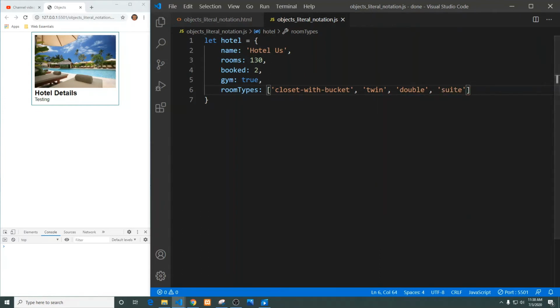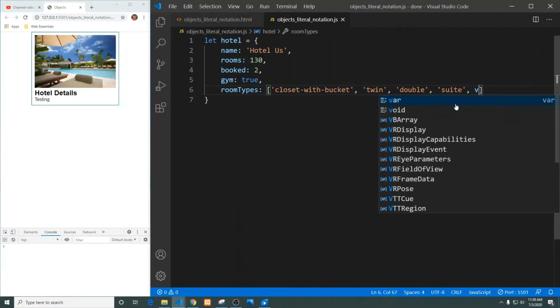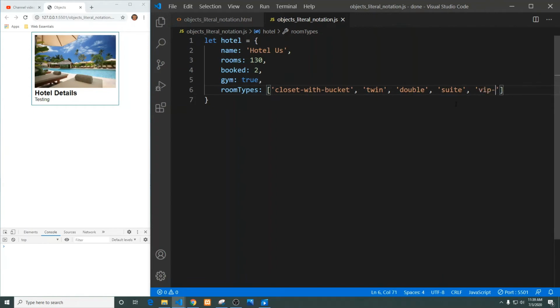Okay. And if you wanted to continue adding on to that array, in which we covered arrays earlier in the series, we can continue to move on with that. Let's say we'll just add one more, the VIP suite. So now what we have here is an array for the actual room types. So that is good.